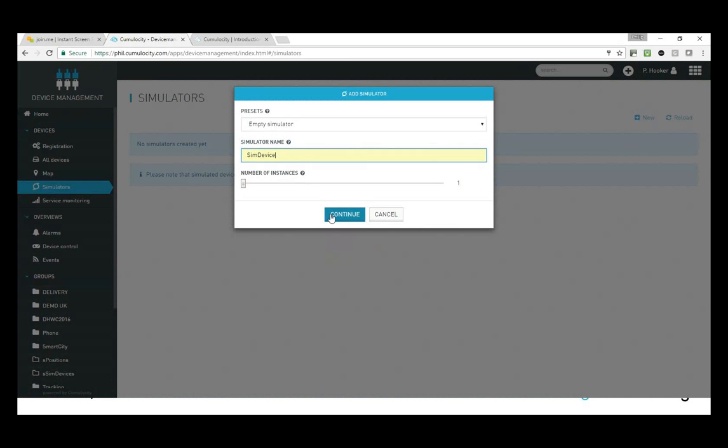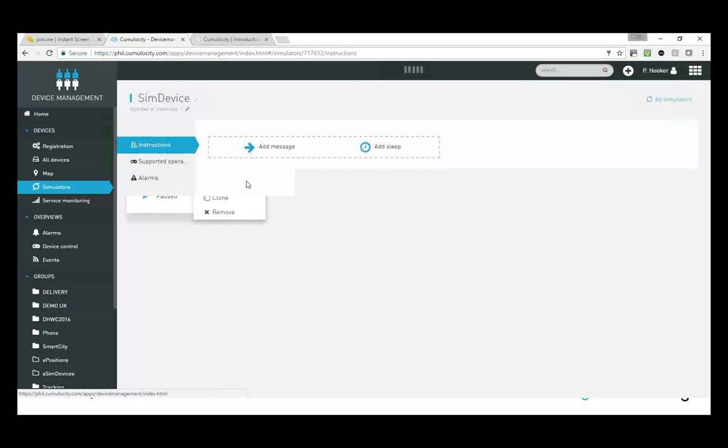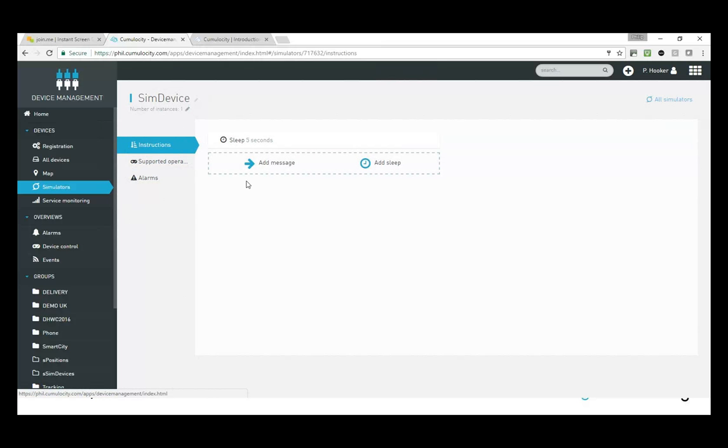Call this sim device. And we now have an instance that's paused and not currently running. If we click, we can either click on it or click to edit. We have our playlist here, which we can fill out. It currently has a sleep message predefined. And to this, we can add our commands to be sent to Cumulocity.